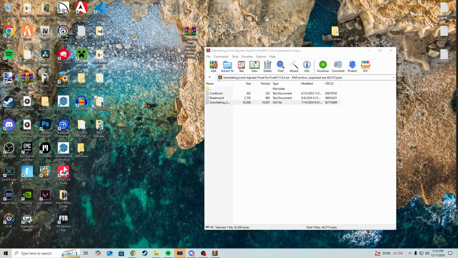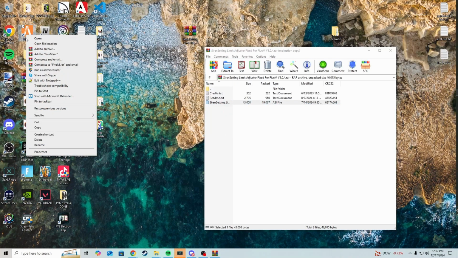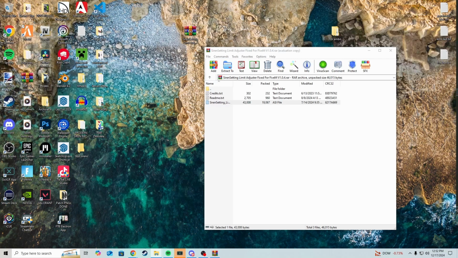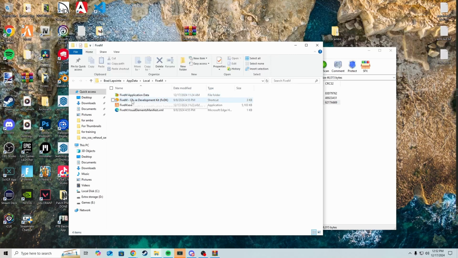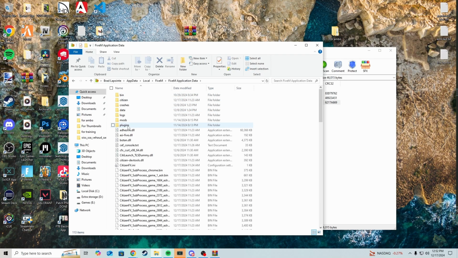is you're going to go to your FiveM. You're going to right click it. And then you're going to open file location. That will bring you here. You're going to want to go to this FiveM application data.